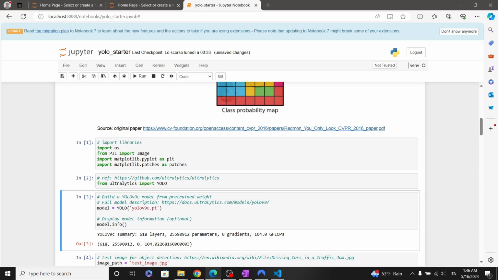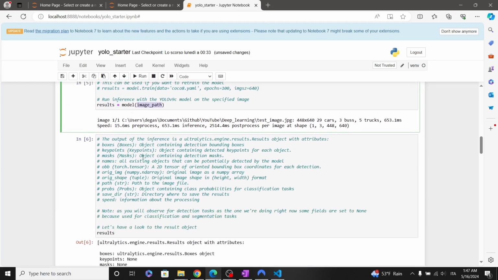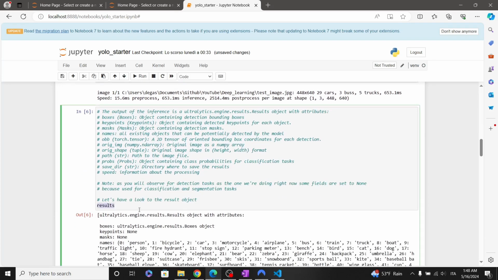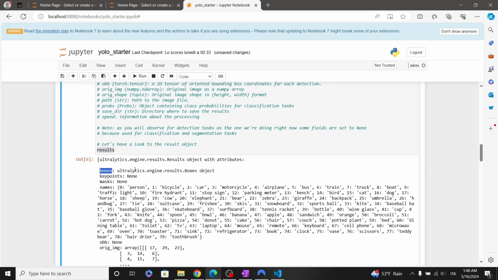We will use one test image for object detection. Running the inference on the test image is super easy, you just need to pass the image path to the model. The output of the inference is a ultralytics.engine.results object with attributes. Boxes, object containing detection bounding boxes. Keypoints, object containing detected keypoints for each object. Masks, object containing detection masks.